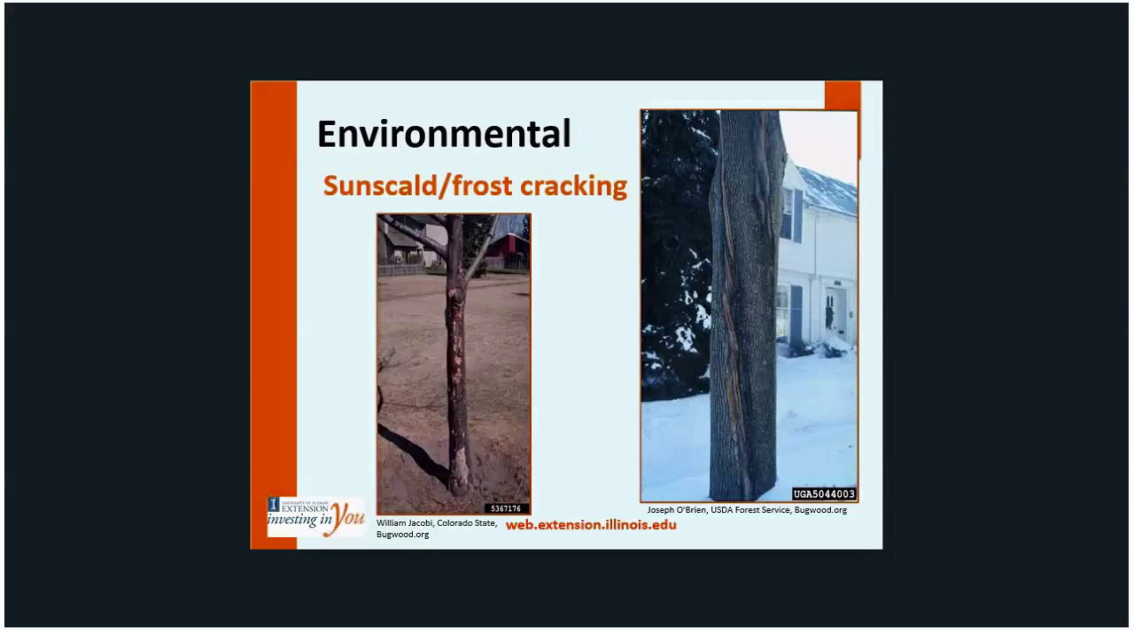Oftentimes in the fruit orchard, they will paint the tree trunks with a mixture of white latex paint, and you may have seen this. They are trying to prevent the sunscald. In frost cracking, we get a very similar scenario where the internal parts are freezing. But in this case, as you can see in the right-hand photo, we're actually getting cracks in the bark, or splits, vertical splits in the bark.